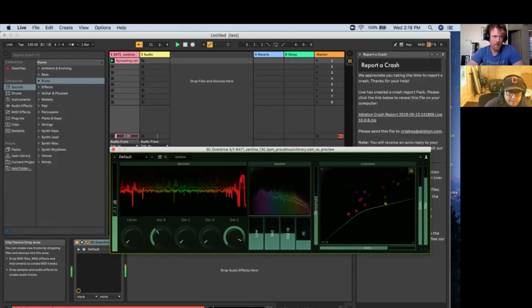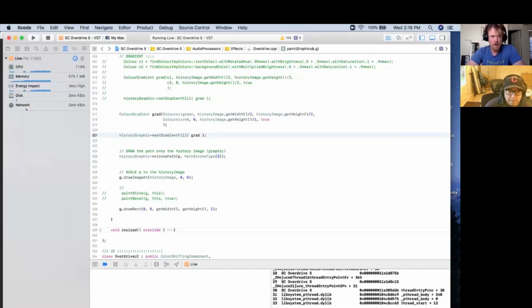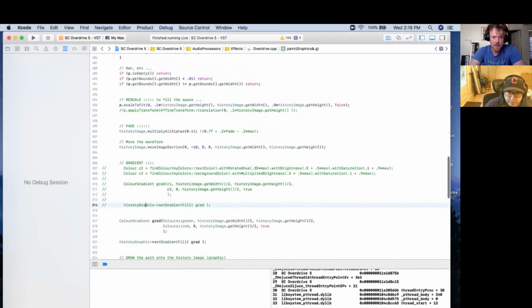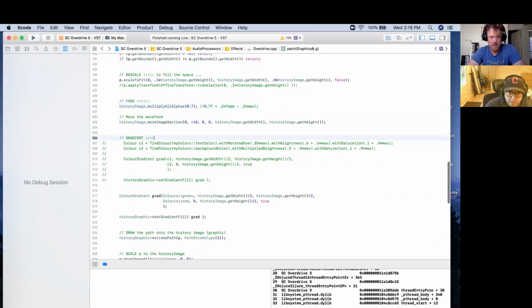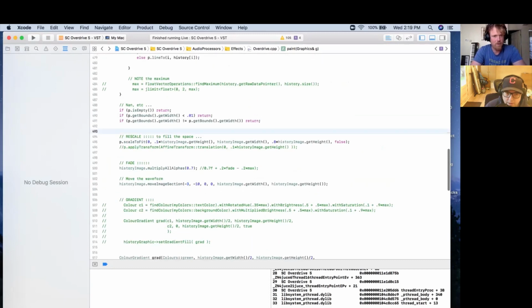Okay, let's do a few other fun things. I'm going to make this fade a little less quick, so we have more to look at. Move image section to a -10. Let's put one here too, just so we can see. Now, because we're redrawing this thing over and over and over, all of these can be dependent on fun little things like our maximum value.